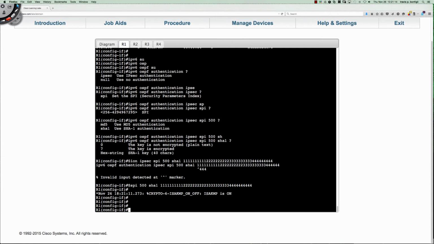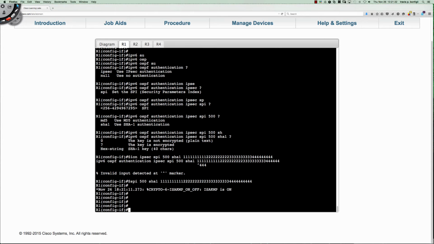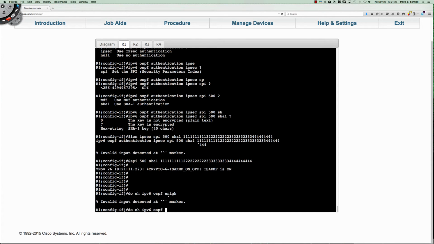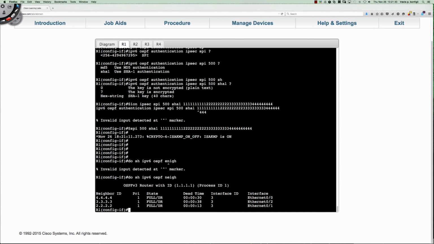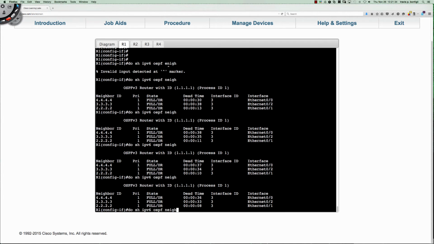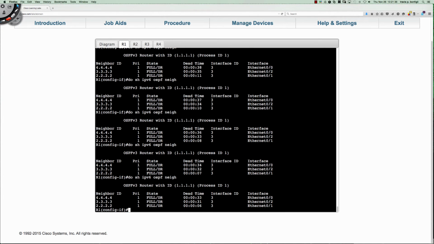You can see it says the crypto ISAKMP is on because we've enabled the authentication under the interface. So if I were to do show ipv6 ospf neighbors, let's take a look now. Are any of these on the countdown to extinction? Absolutely. My connection, as soon as I enter that command in, look what's happening with router 2 here.